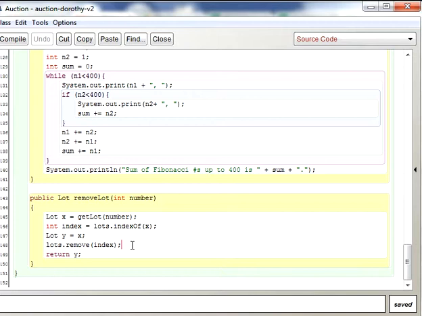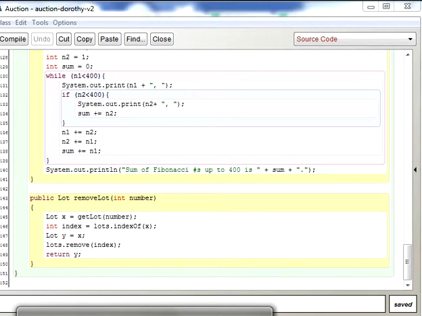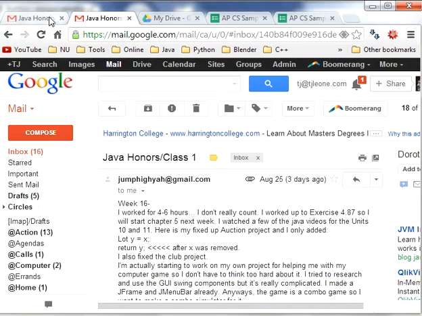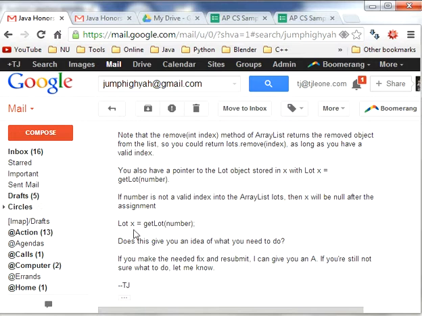I'm going to give you more of an idea of what I was getting at. What I mentioned in the last email was that if the number is a bad number, then getLot will return null. So getLot actually checks for you to see if you actually got a valid lot or not. Let's see what we can do with that.